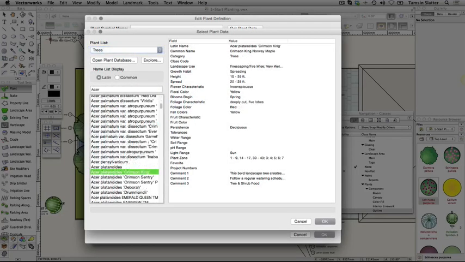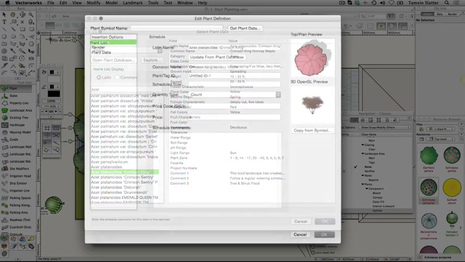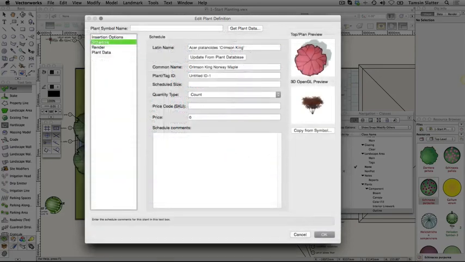In the name box, type Acer to take you directly to the Acers in the list. Scroll through the list and locate Acer Platanoides Crimson King, clicking on its name to highlight it. The data for this plant are displayed in the pane on the right of the dialog box. Review the information and then click OK.